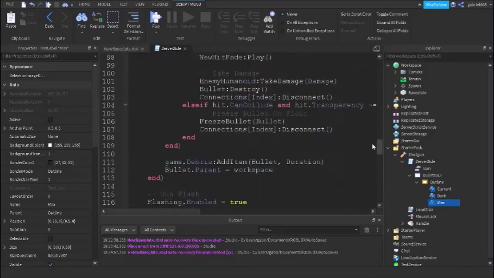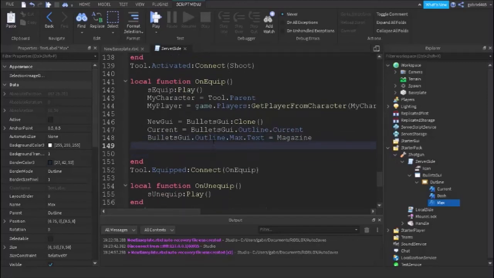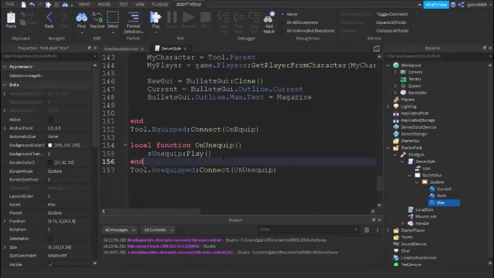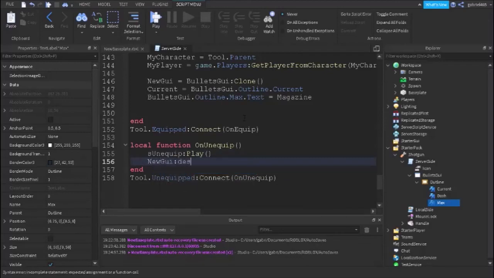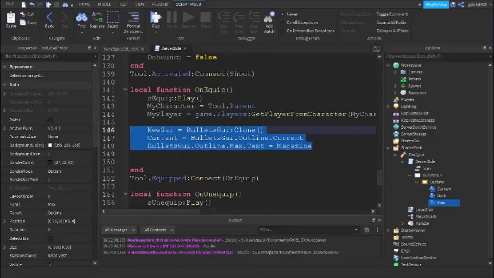Our magazine. So we get magazine. That's going to be our maximum, our magazine count. And then we get our current. And right over here on unequip, we just do new GUI destroy. Once we unequip the tool, we destroy our new GUI, so we have no use of it, and we're just going to create a new one every time we equip it.